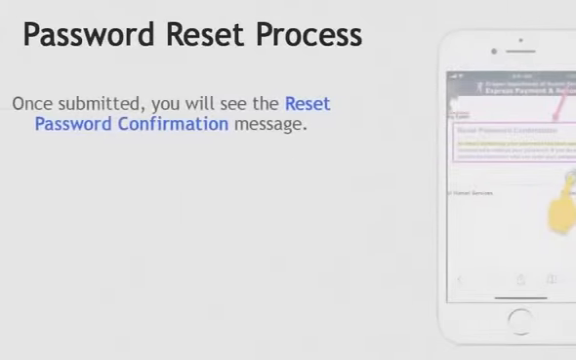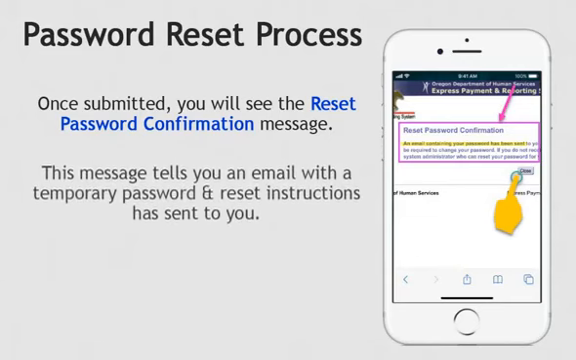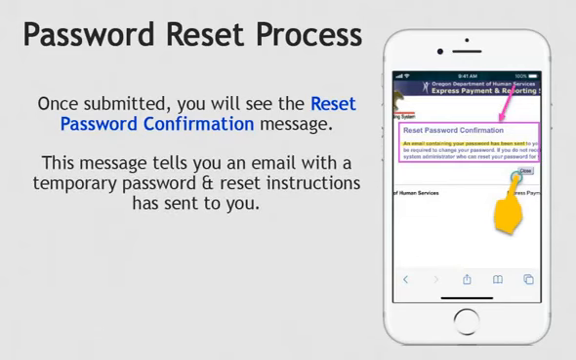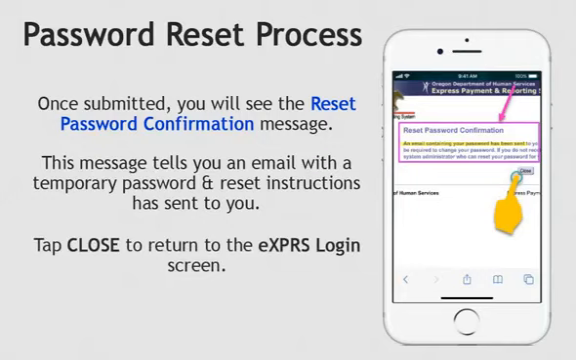Once your information is submitted, you'll see a Reset Password confirmation message. This message tells you an email with a one-time use temporary password, and reset instructions have been emailed to you to the email address on your user profile. Tap the Close button to return to the Express EVV login screen.